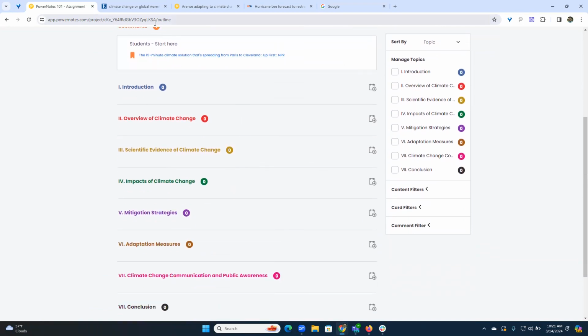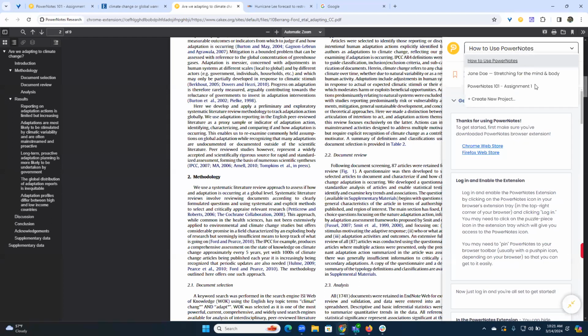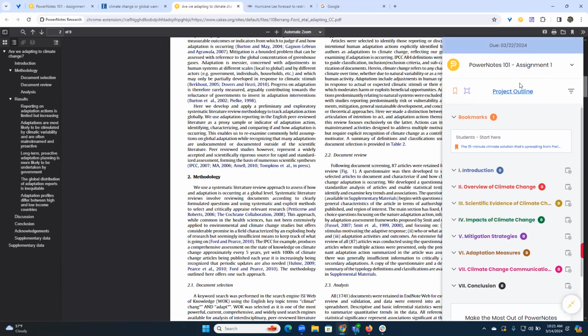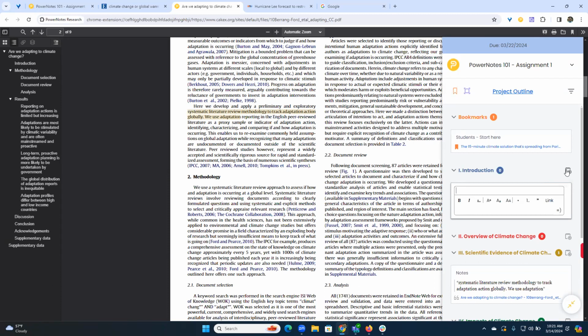Now the students can use this template to go out into the sources where, if they have the extension enabled, they may need to change it to the project that they're working on. Since I've never worked in this project, I might need to toggle over to my PowerNotes 101 assignment 1, and now I can start highlighting, adding work, taking my notes. On the right-hand side, there are free-form notes, and all of these features that I'm sure you're becoming familiar with, but are more intuitive.